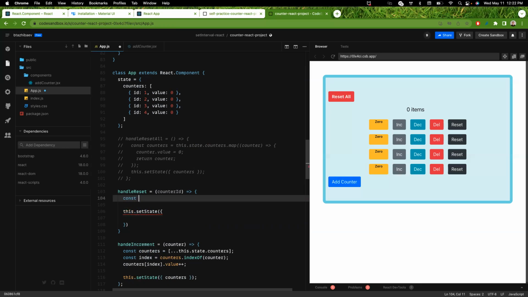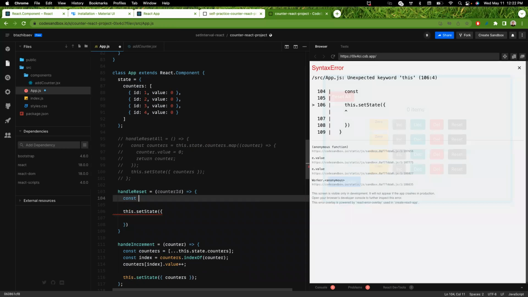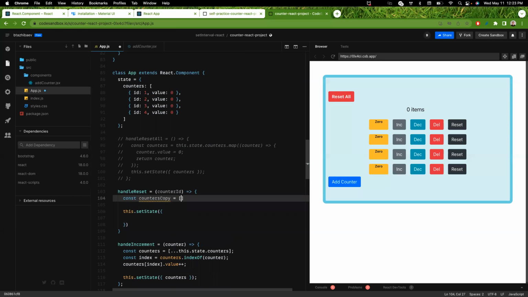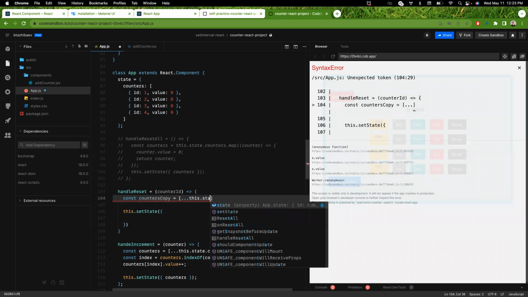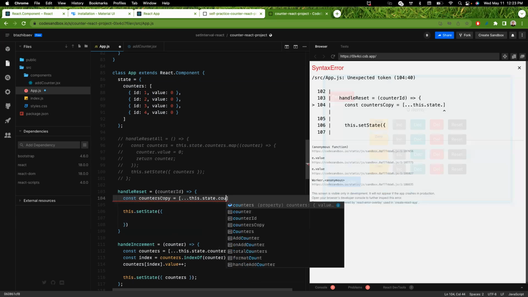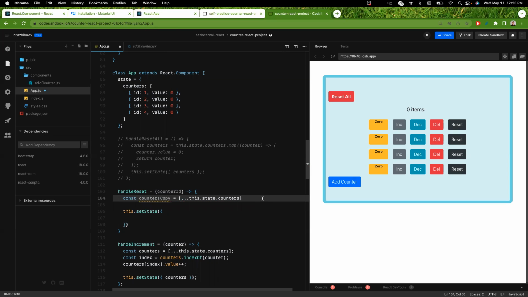So to do that, for example, countersCopy, and since it's an array, the shallow copy happens by using the spread operator, right? this.state.counters. Okay, now I have the copy of this counters, and I need to search for this ID. For example, if I'm clicking this, I need to search for this ID, and when it's equal to this, I want to change its value to 0. How can I do that?